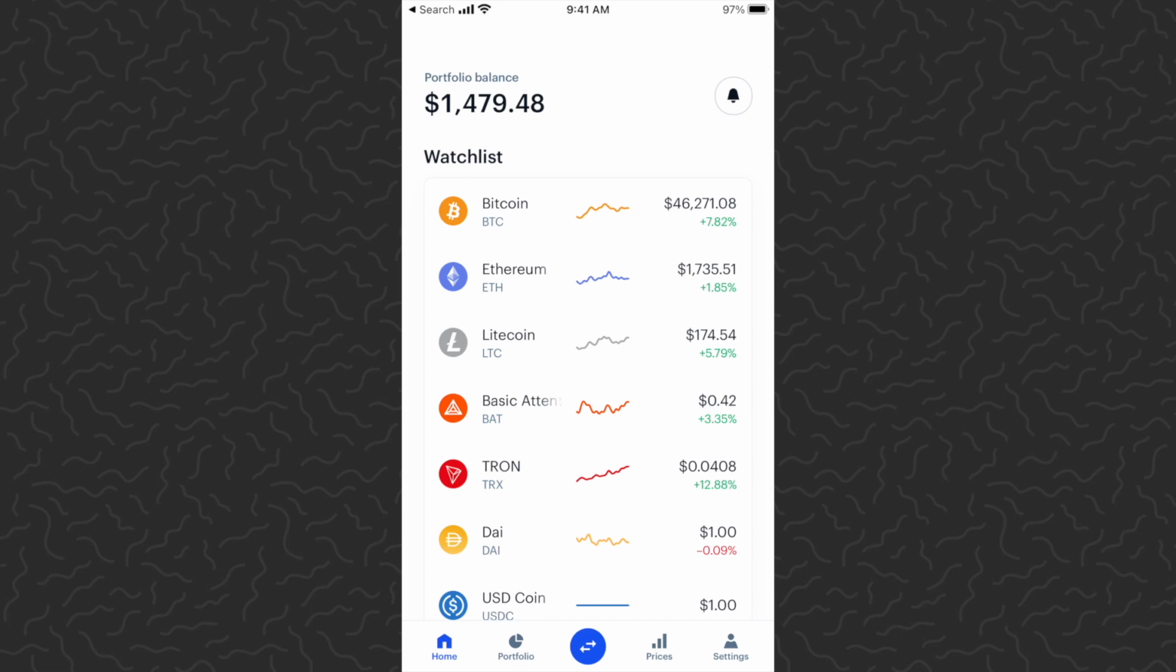And with both of these apps, you're gonna have to have a valid ID and everything like that. And that'll be part of the sign up process.